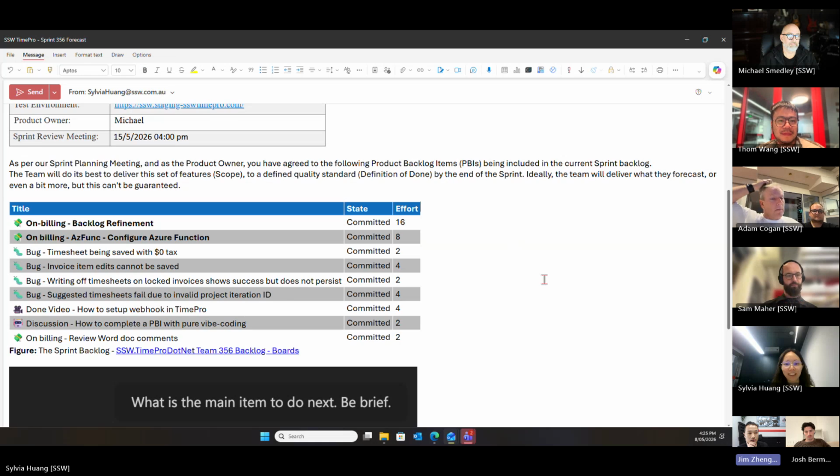Right. Okay, so the first one is a backlog refinement. We believe we need to gather and discuss the unbilled PBIs because they are quite old, and we need to refresh the status. And the second one is the Azure function, which is part of the core component of the whole feature. Yeah, and that forms our backlog for the next sprint.